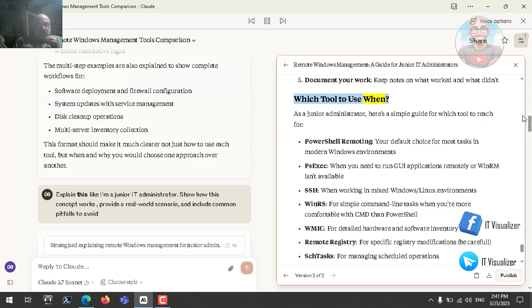Which tool to use when. As a junior administrator, here's a simple guide for which tool to reach for. PowerShell remoting: your default choice for most tasks in modern Windows environments. PsExec: when you need to run GUI applications remotely or WinRM isn't available. SSH: when working in mixed Windows/Linux environments. WinRS: for simple command line tasks when you're more comfortable with CMD than PowerShell.